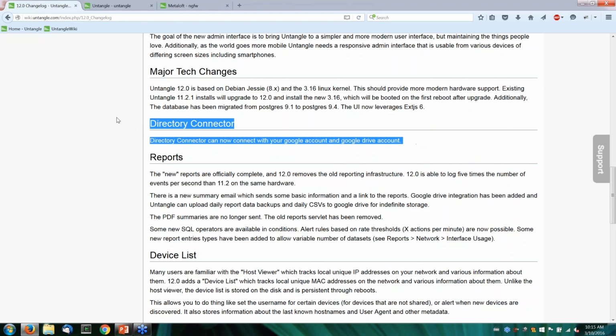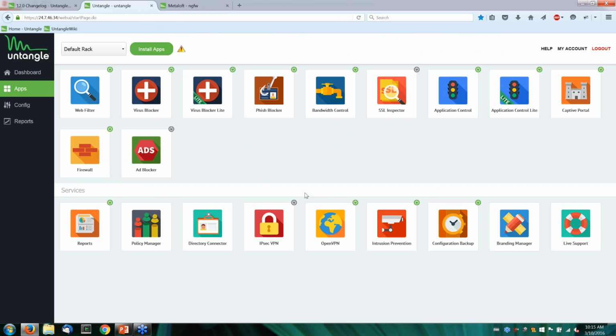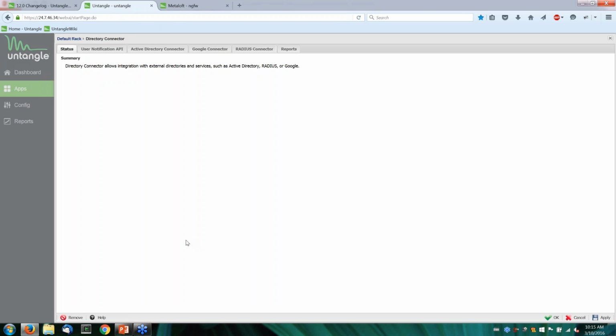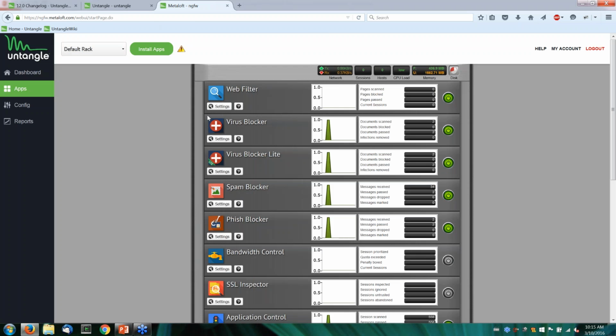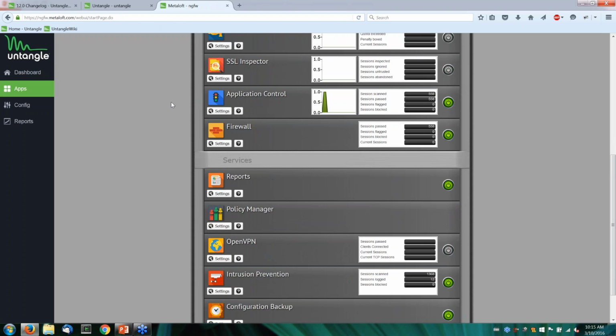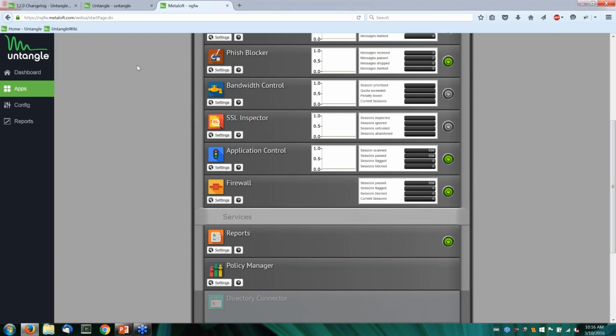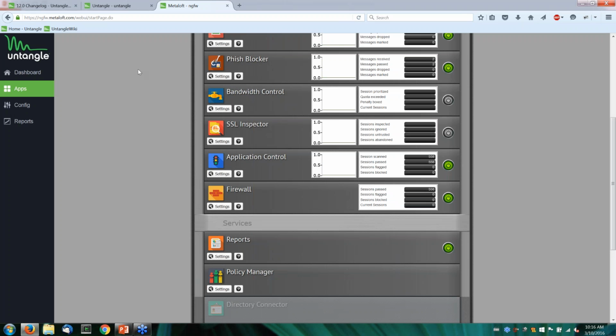Moving right along, some of the other cool features. Directory connector. We're continuing to add the things that directory connector can connect to. So I'm using the material skin here. If you want to see the more traditional view, you just go down to, oh, I don't have directory connector installed. Oh, I should show you the new way to install apps. You click install apps, you click on the app you want to install, and you click done. That used to be done with the left-hand side. Now you just click the install apps thing, and it installs in the rack just like it always used to.